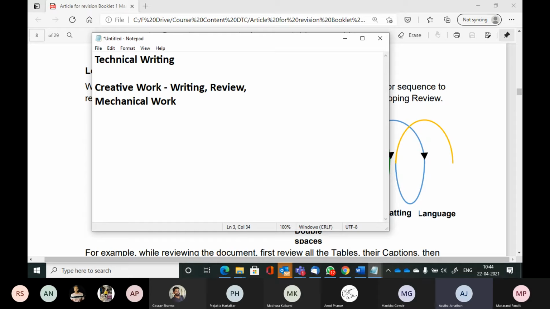Writing also includes procedure writing. So maybe following style guides. Correct. What about the mechanical work?